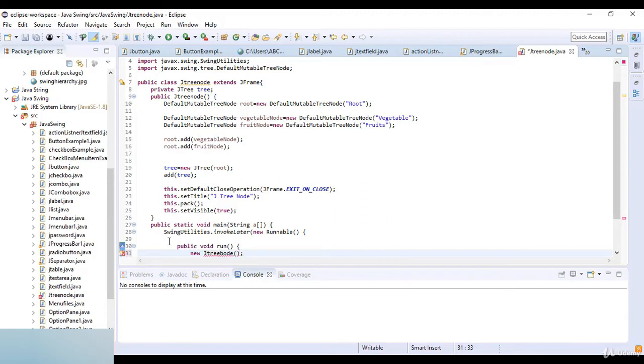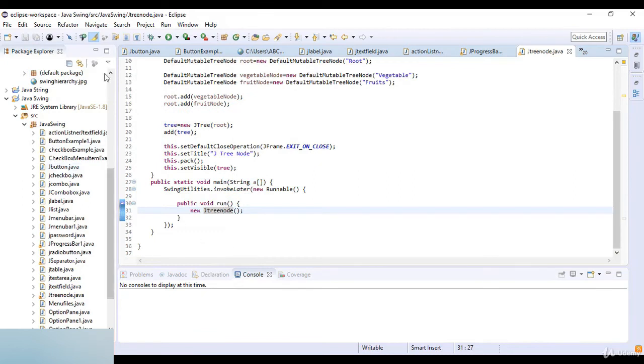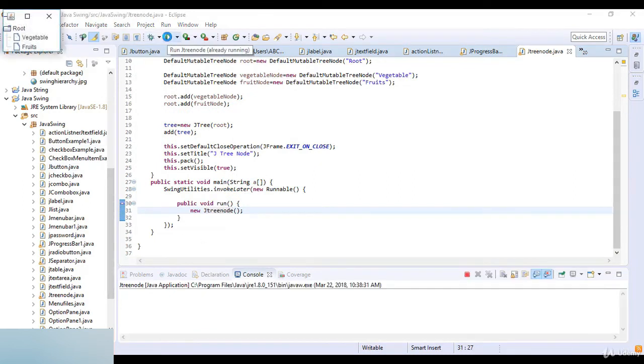Okay, and this is node. Now we just see the output, and it is node. Okay, and run this code, and you can see here we have the root node like this one, then vegetable and fruit are child nodes of this root node.